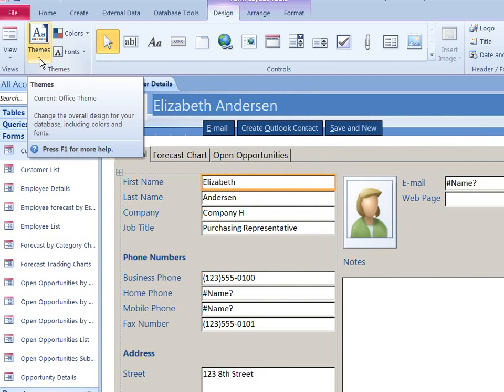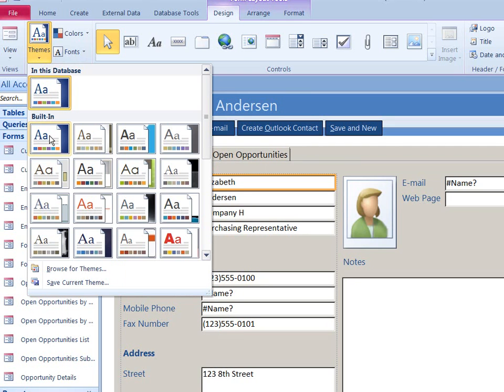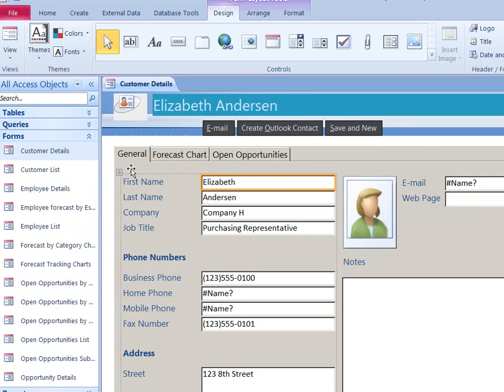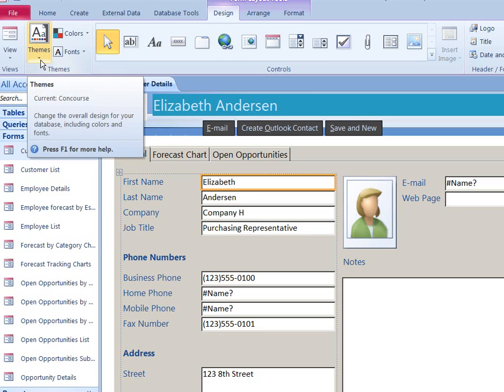Now, to apply another theme from the gallery, I click the Themes and preview each theme available in the built-in gallery. And as I point to each one, notice how I briefly can see the name of the theme as well as a preview of how the colors appear on my form. To match one that would be closest to my business colors, I will go through each one. And I think I like this one called the Concourse, so I will click it, and Access applies it to my form.